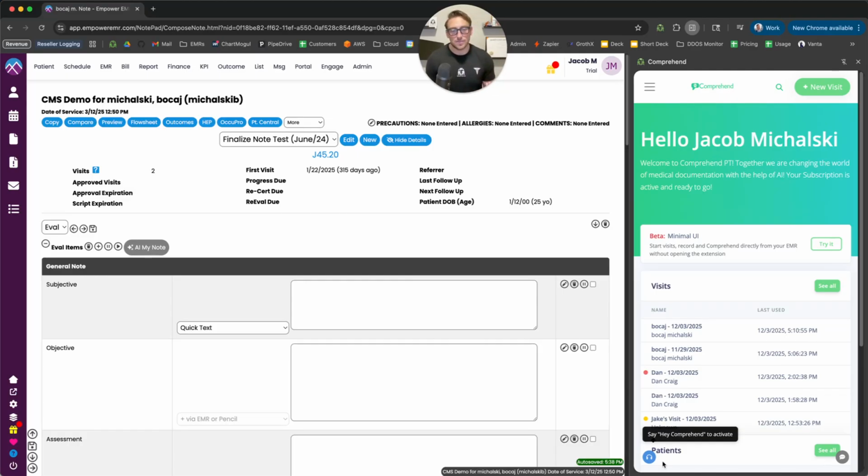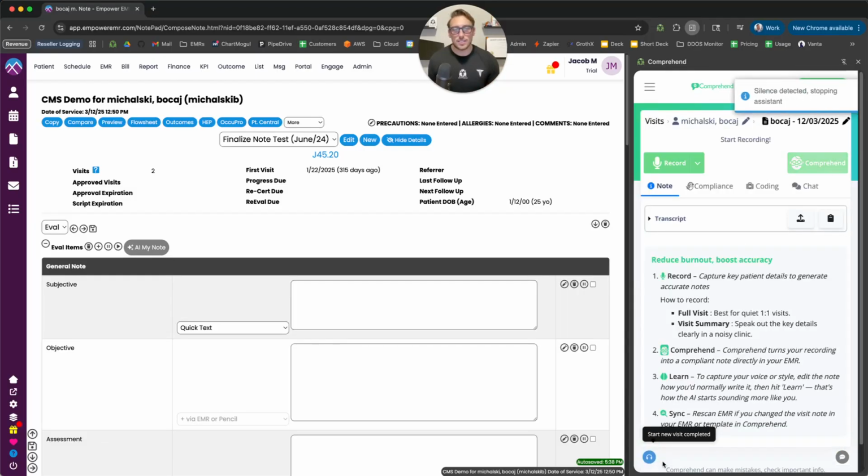Hey, comprehend, start a new visit. And it's going to go and do the thing, and then it's going to turn off. I mentioned this conversational mode, so I can be like, hey, comprehend, activate conversation mode. Great, now I can go back and forth. Tell me about this patient. This patient is here for follow-up on a right humerus fracture with improved shoulder range of motion, now around 45 degrees, and a goal of reaching 90 degrees. What was the range of motion before it was 45? The range of motion before was around 35 degrees.